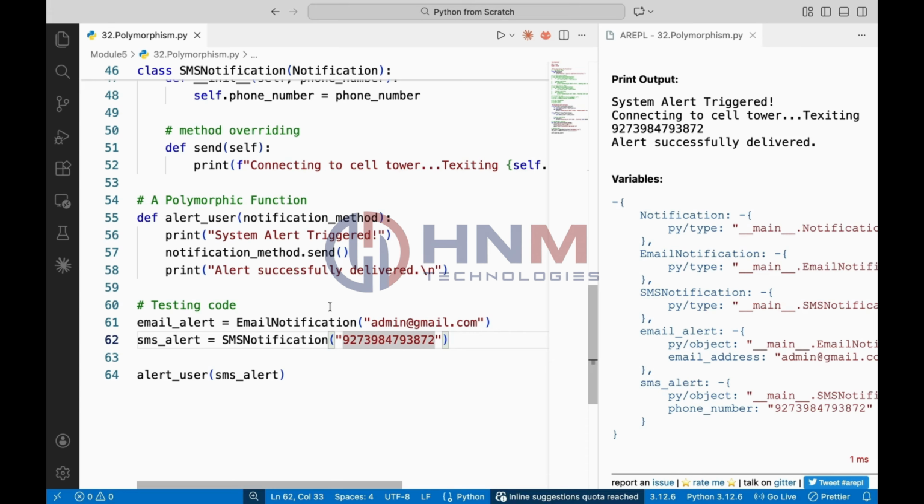Look closely at the def alert user notification method. The function is brilliant. If your company decides to add a push notification or a WhatsApp notification next year, you do not have to change this function at all. As long as the new class has a send method, this function will process it flawlessly. That is the power of polymorphism.